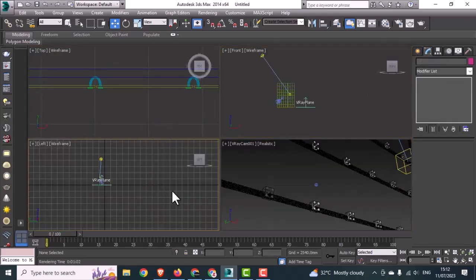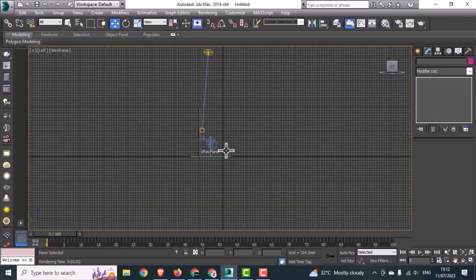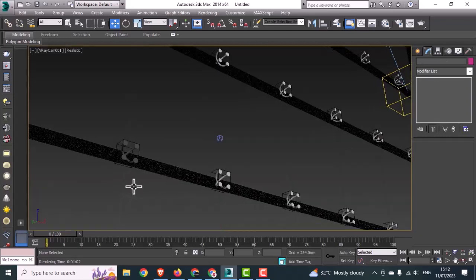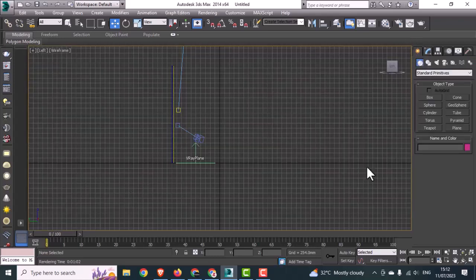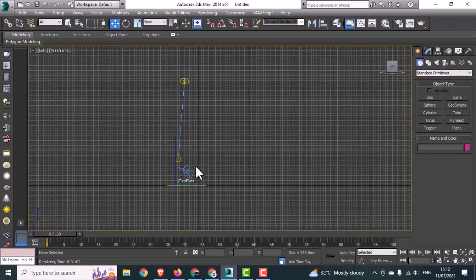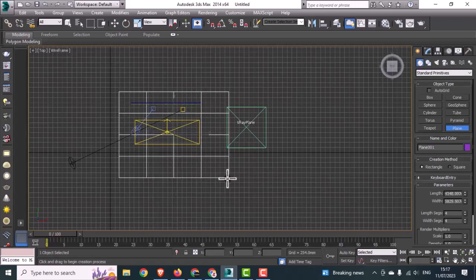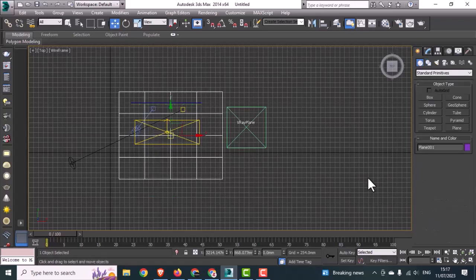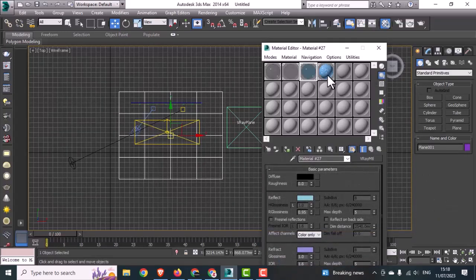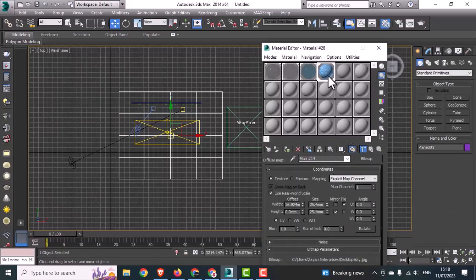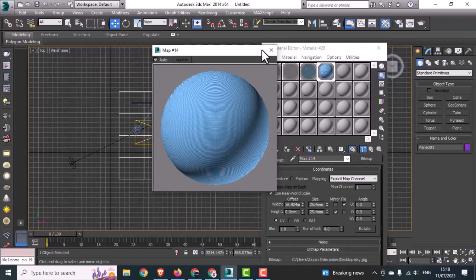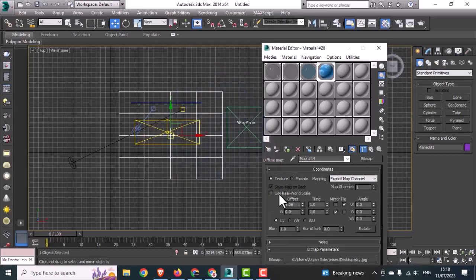For a better option, create an environment. For creating an environment, we need to create some objects and apply a reflective material. I have already created the sunlight. You can go to the light option, choose various sunlights, and place the sunlight. For the reflection, I am using this plane and applying the material which you want to reflect. I am using the same sky material for the reflection.